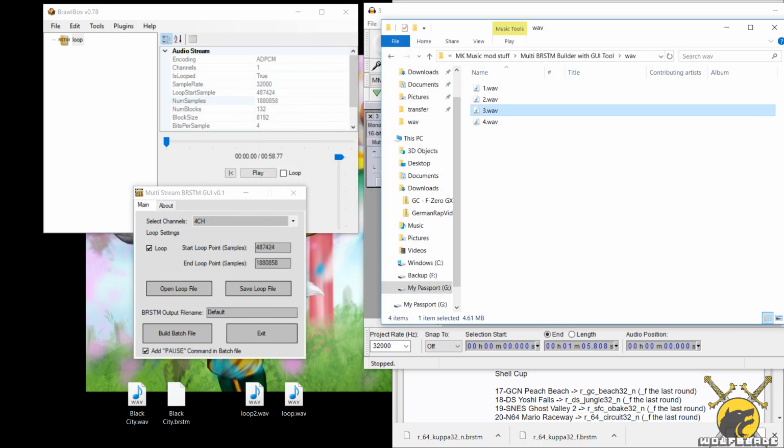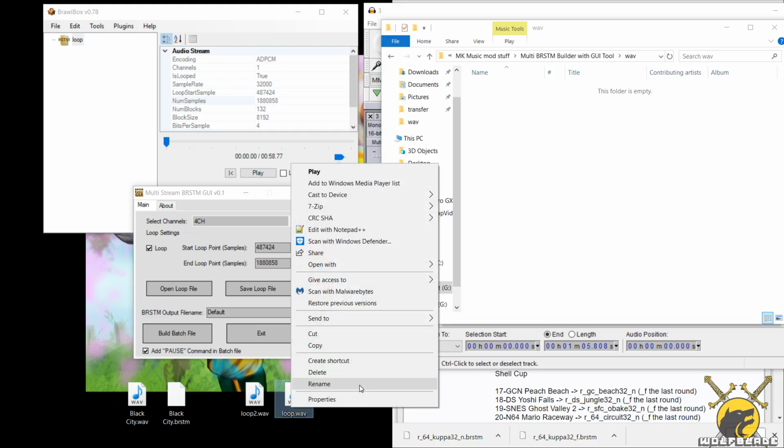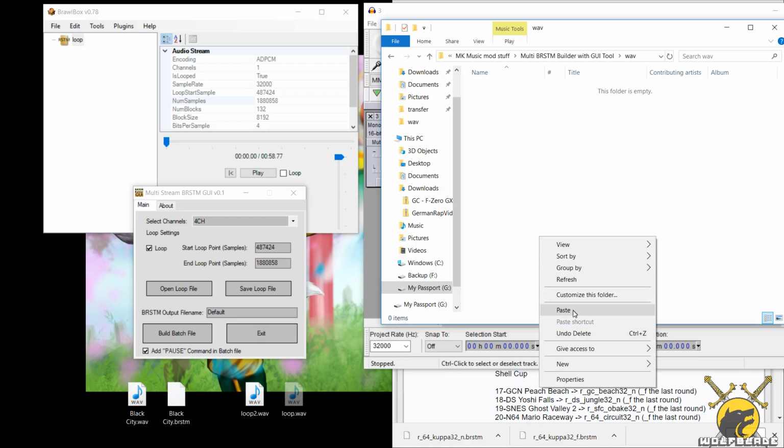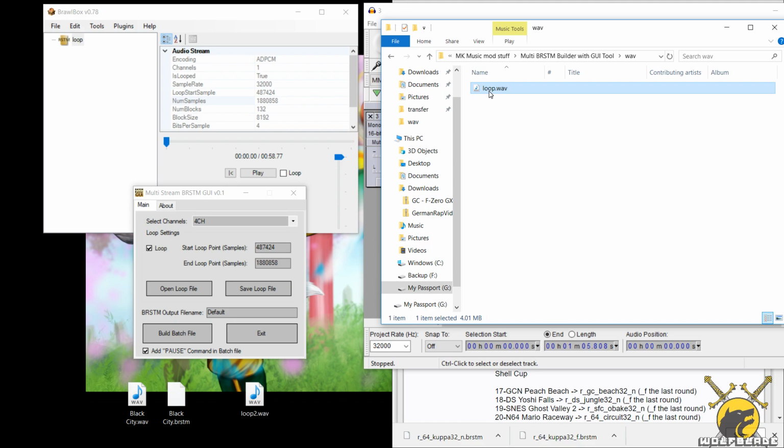Okay, so I'm going to go ahead and get rid of these, and I'm going to put loop, because loop is our first one, right? We're going to put that in here, and I'm going to name it 1 because that's our first left channel. I'm going to make a copy of this and paste it. That's going to be our right channel, and that's our first set.